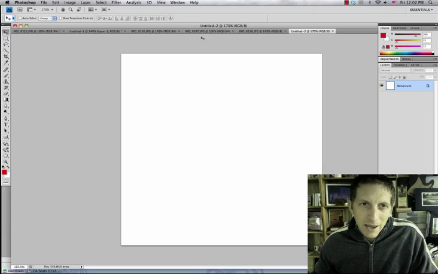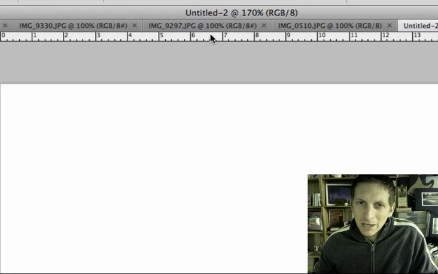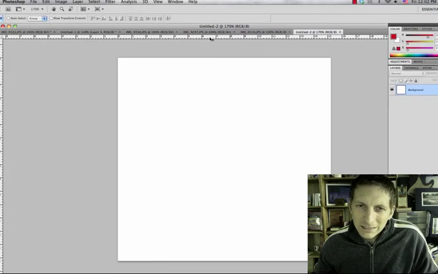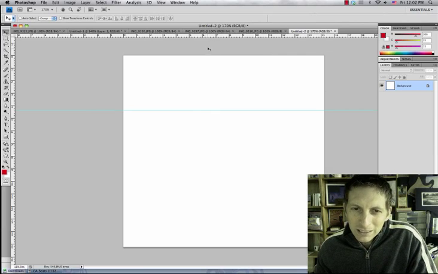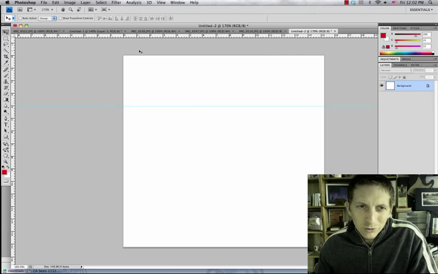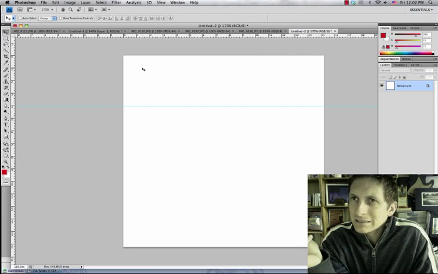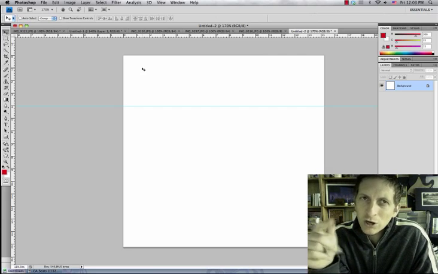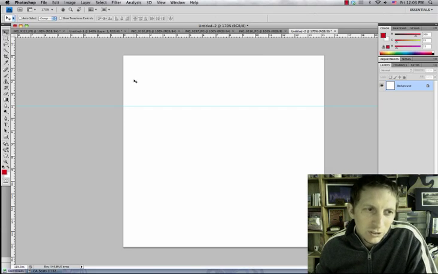Now, if you hit Command R, you'll see that these rulers pop up. Command R. And what we can do is basically make a cheat sheet for us so we can get those rule of thirds. To get them evenly in the rule of thirds, we just said it was 6 by 6, so each square is going to be what? What's 6 divided by 3? Each one's going to be about 2.